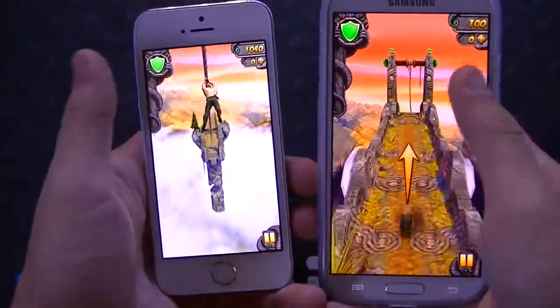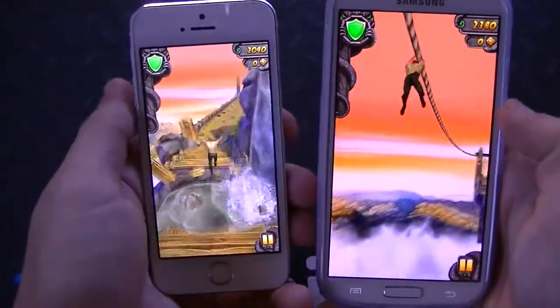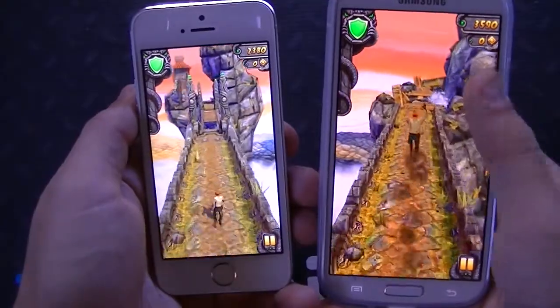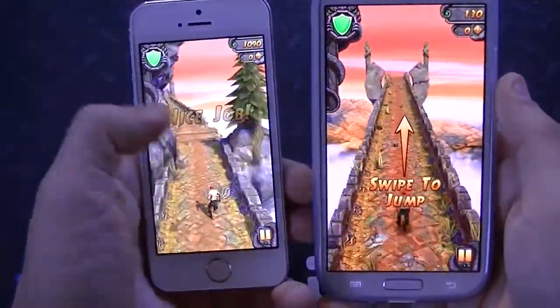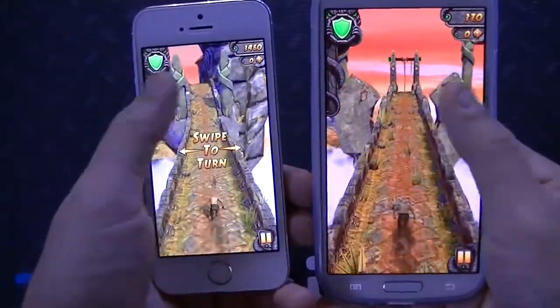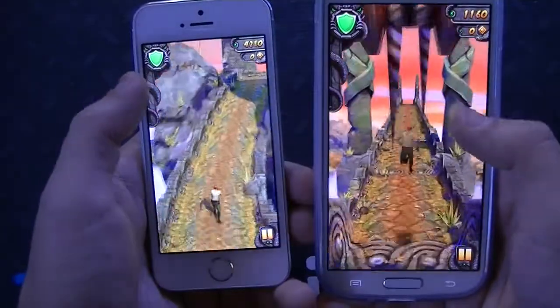I mean, they're both about equal. You're not going to be able to tell a difference in graphics or frame rates or anything like that. They're both very responsive, immediate to my touch. Oops, very hard to play this on two different devices. See how far I could get, huh?